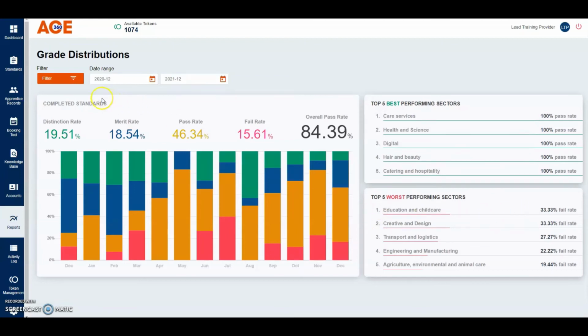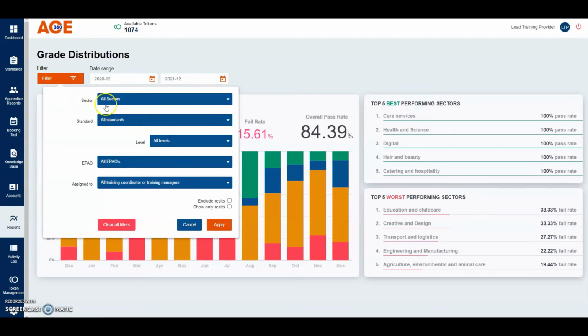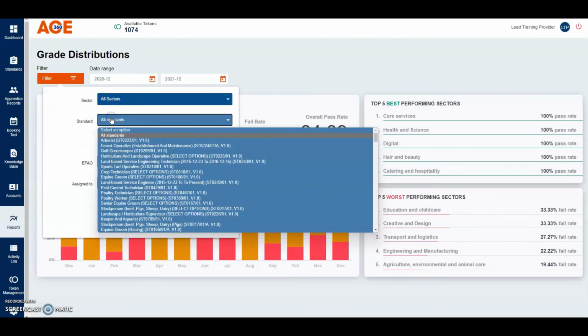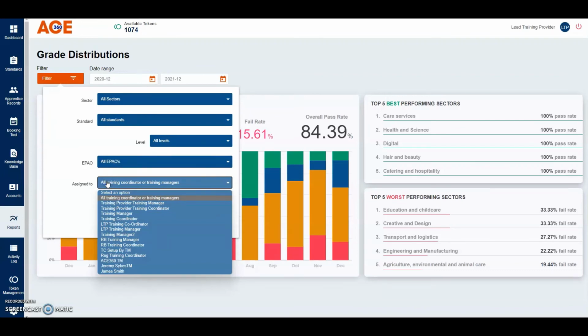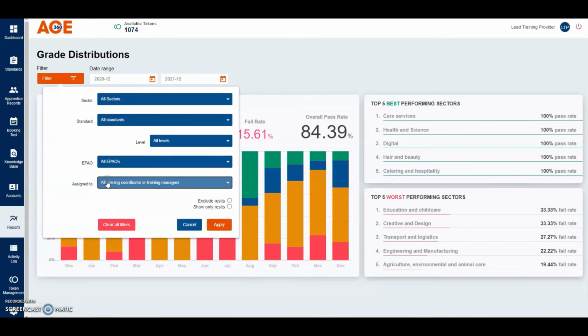What you can also do in this section is do it by a filter again. So you can filter by sector, you can filter by individual standard, you can filter by either EPAO or LTP, depending on what login account you have, but you can also filter by assessor, trainer, or EPA. So again, this could feed into one-to-ones if a trainer has a high fail rate. And again, do they need support? What support does that look like? Is it support with a quality team member? Is it an IQA standardization meeting? There's lots of different stuff that you can use this information for to really support the wider aspects of your business.